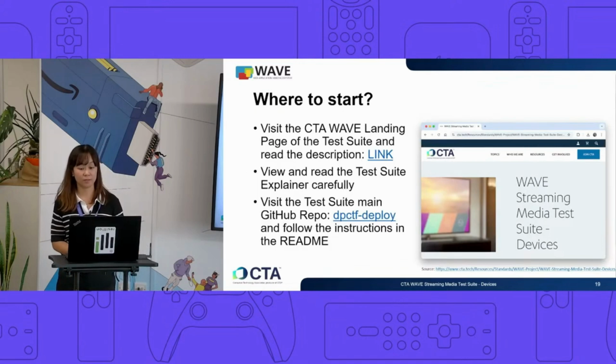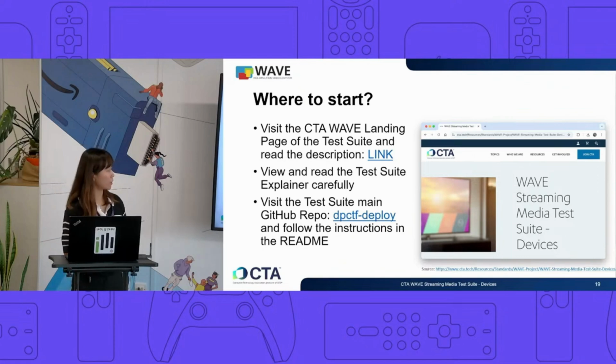So where to start? We encourage people to visit the CTA WAVE landing page, where you can find information about the test suite. Feel free to read it, it's freely available. And we will also provide the link to the deployment GitHub repo, where you can download a setup package to try and install the test suite.